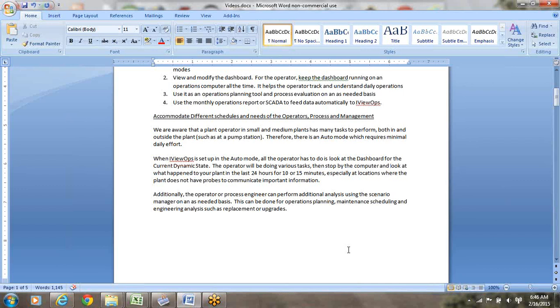Now, in addition to this, there are parallel scenarios which we start discussing in video 3, which can be used for performing operations planning analysis, for performing engineering analysis, maintenance analysis, and asset management analysis. And the engineering analysis may be for retrofit upgrades. The maintenance and other asset management analysis may be for timing and funding replacements.